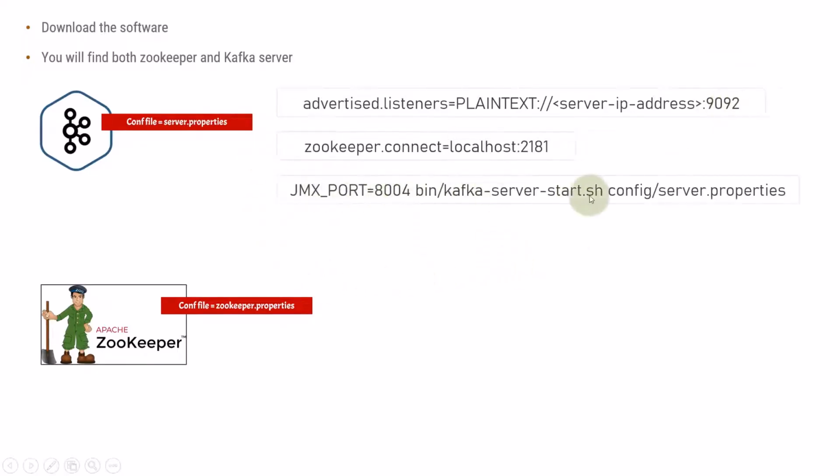After that, you can start the Kafka server using this particular command. There's something called JMX port equal to 8004. This is needed because we want to expose the JMX service on our Kafka server, because later on in a subsequent video we will be installing the Kafka manager, which needs this port. After that, we will see the Zookeeper, which has the properties file zookeeper.properties. Once you install everything, you can start the Zookeeper using bin/zookeeper-server-start.sh and the config zookeeper.properties.